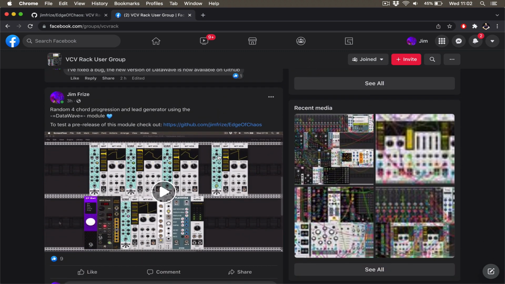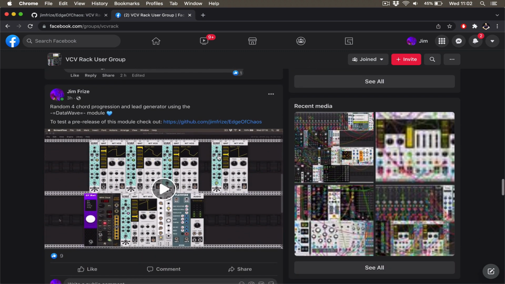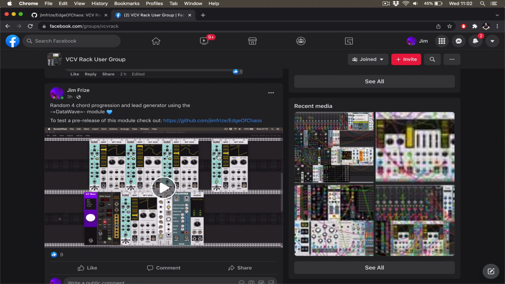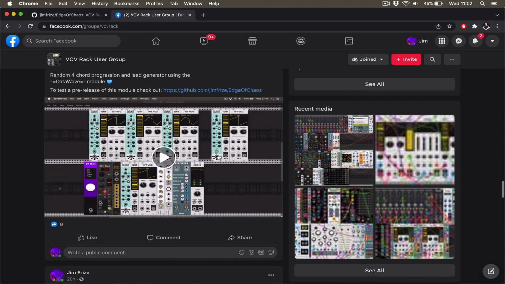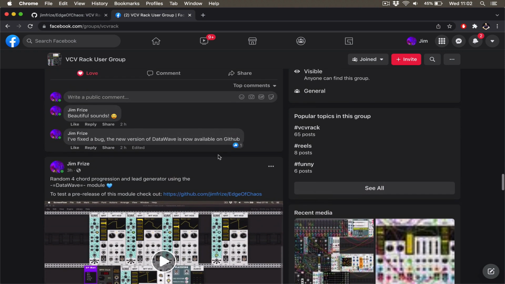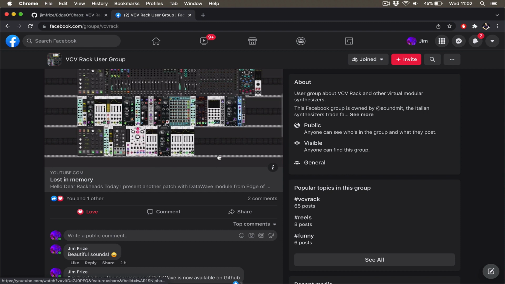And if you haven't seen it, there's a nice video there of doing a chord progression. I'm sure there's a more efficient way of doing it, but it works. It works. Yeah, so I'm going to leave it there.